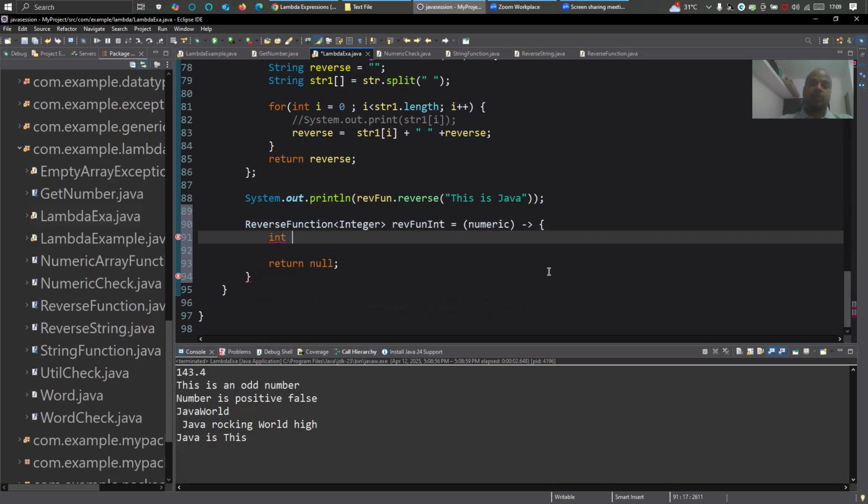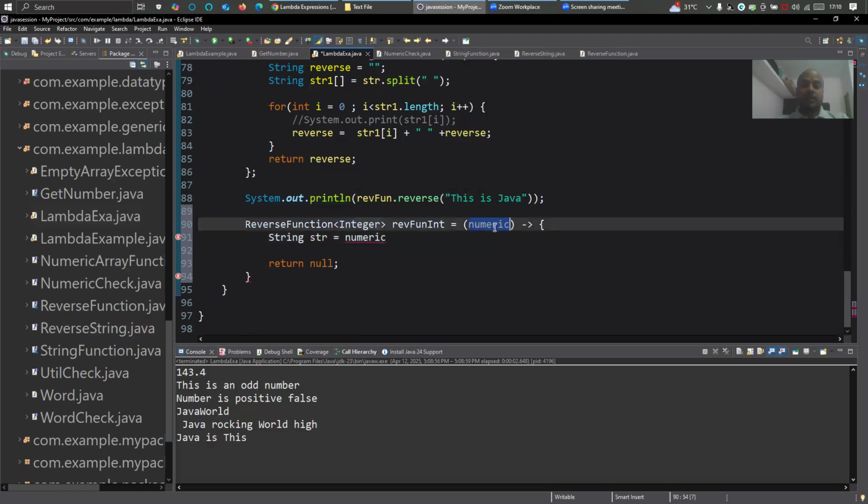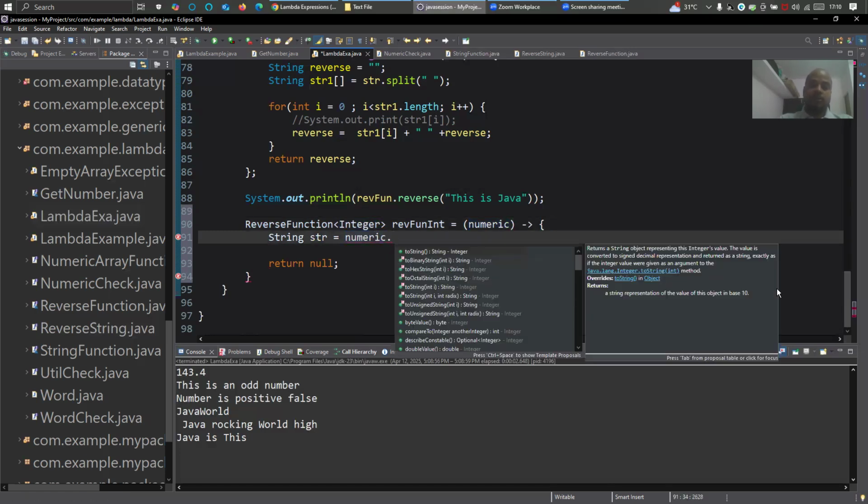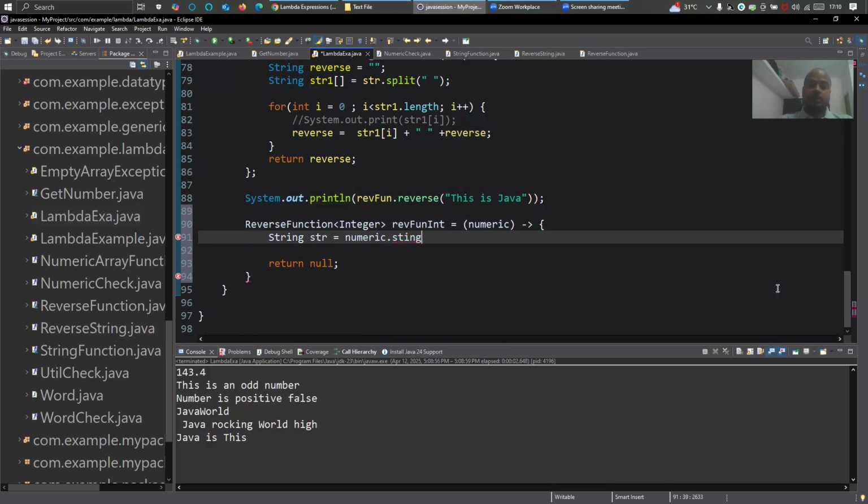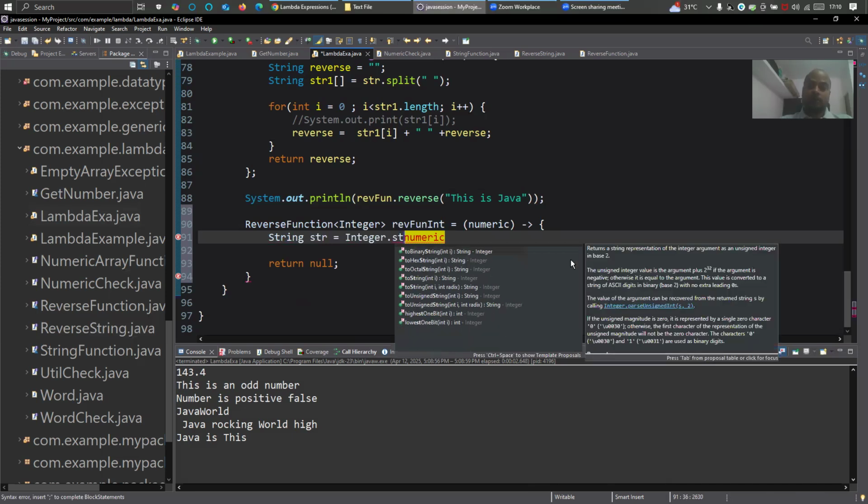So what we will do, we can do something like this: String str equal to take that numeric integer. Since I'm using the wrapper class, I can make it Integer dot toString. I will convert to a string value and I will reverse it. The same above logic I will use.